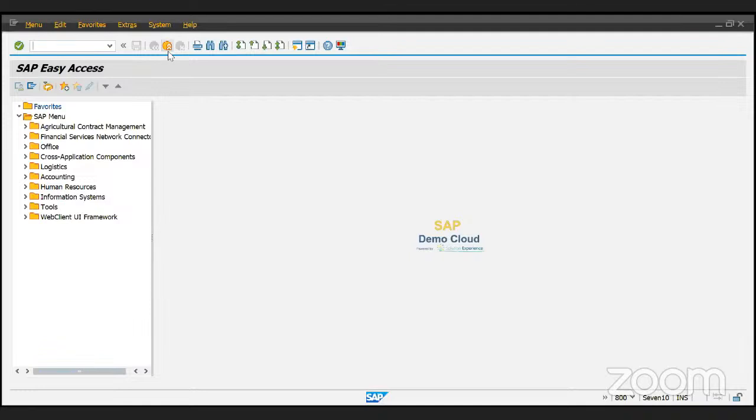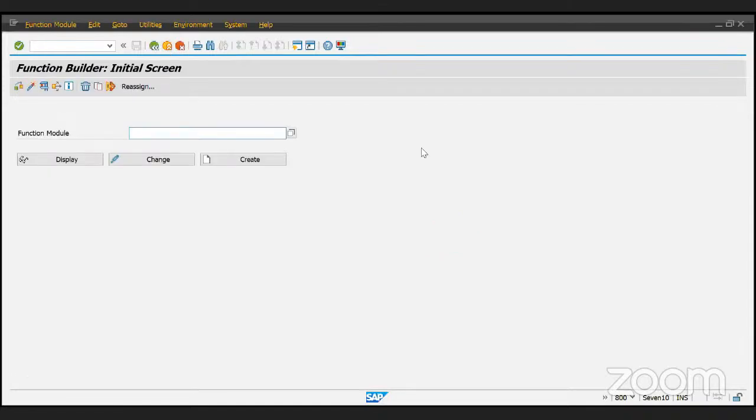We'll see how to create a function module. The T code is SE37. Then here we get the option of function module. We can give any name we want, for example Z demo FM, and then we can write our logic.